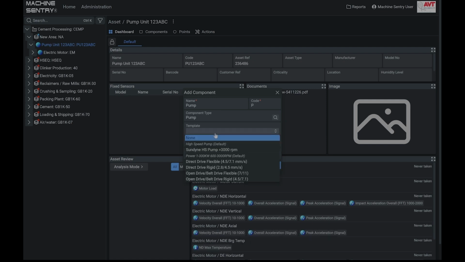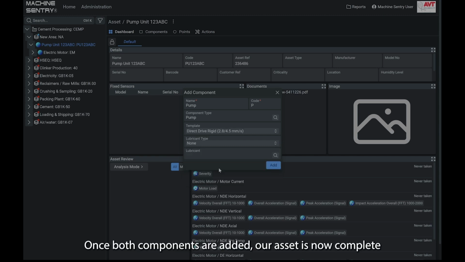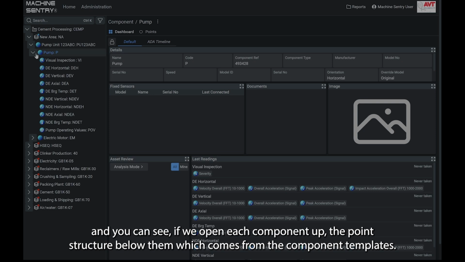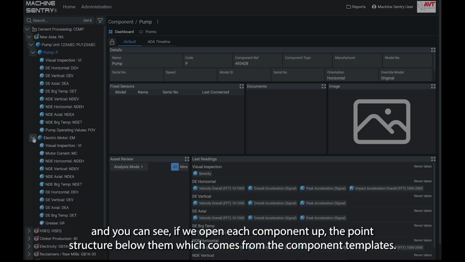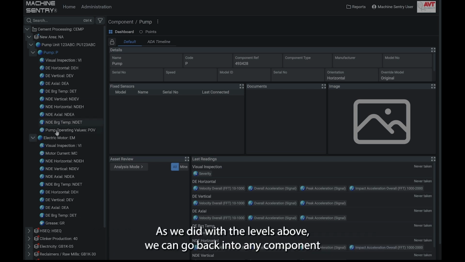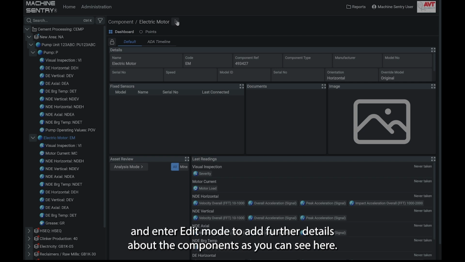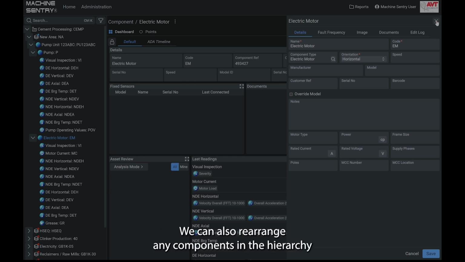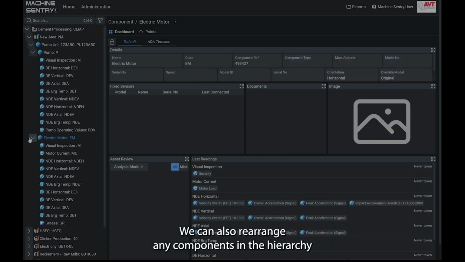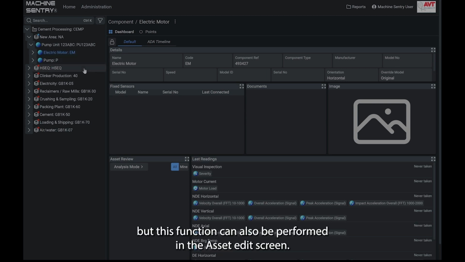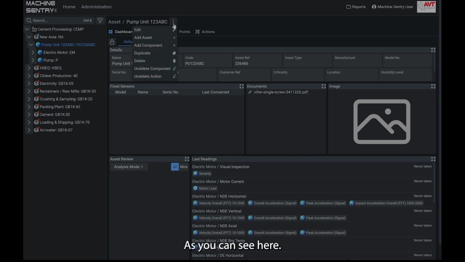Once both components are added, our asset is now complete, and you can see if we can open each component up, the point structure below them, which comes from the component templates. As we did with the levels above, we can go back into any component and enter edit mode to add further details about the component, as you can see here. We can also rearrange any components in the hierarchy by simply dragging and dropping them in the tree, but this function can also be performed in the asset edit screen, as you can see here.